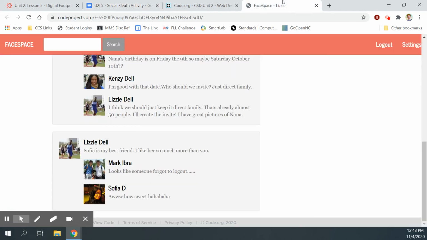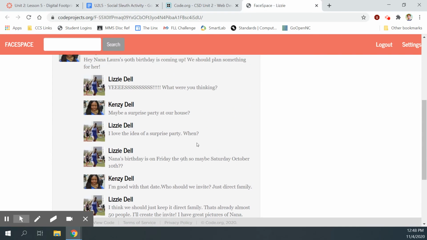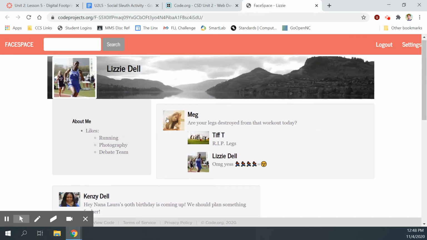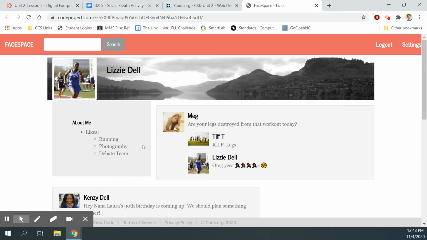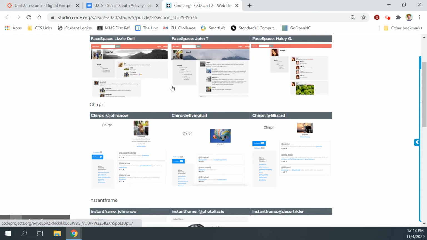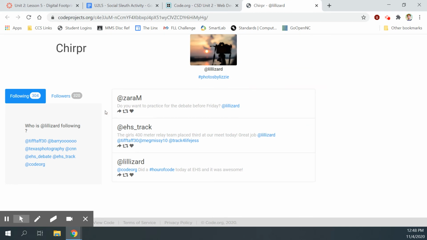Her address. Let's see if we can find Lizzie's address. Let's see. They didn't share anything on that post. Nothing was shared up here. All right, so let's look on a different one for Lizzie. Let's look on Chirper and see if we find an address of some sort.